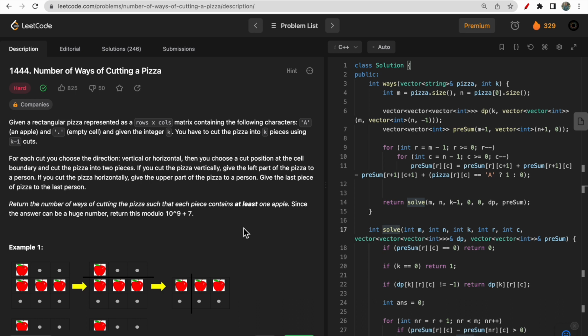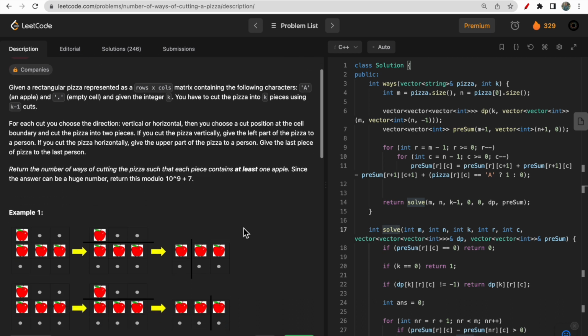We will discuss LeetCode question 1444, Number of Ways of Cutting a Pizza. Here you are given a rectangular pizza represented as a rows into columns matrix, where the character A represents an apple and a dot represents an empty cell.